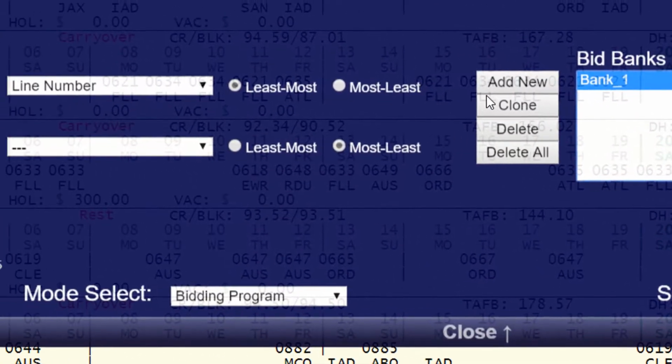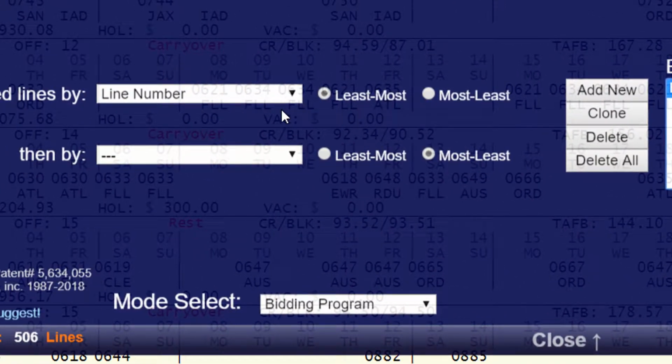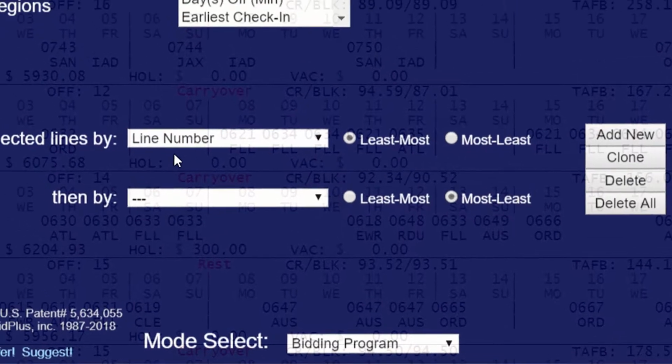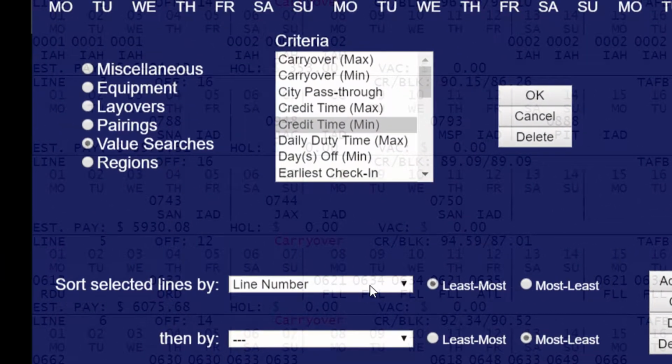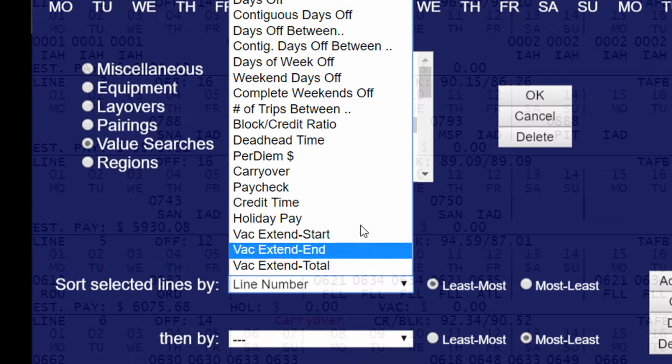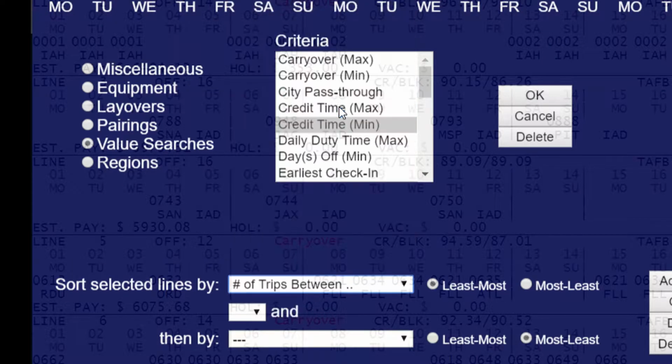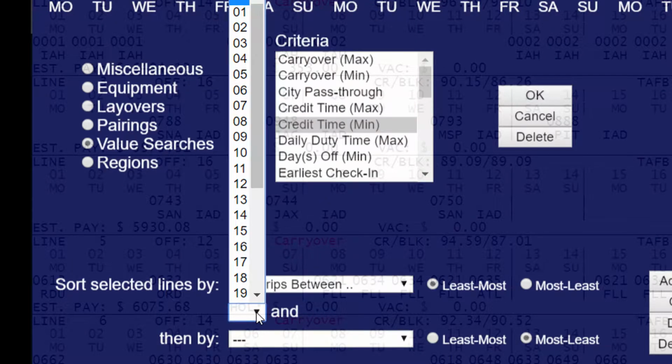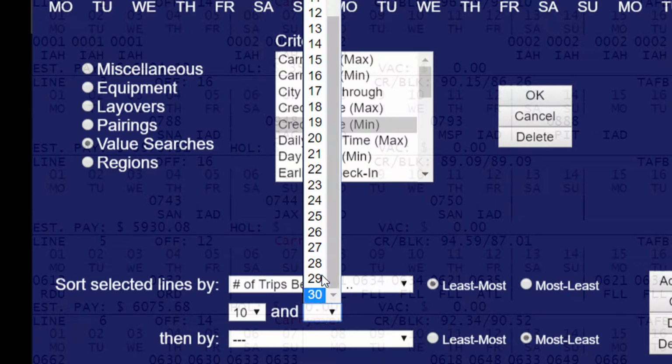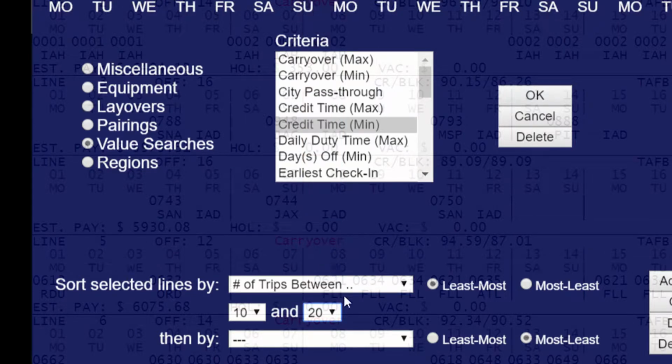Now we want to change the order that they're arranged within the bank. By default, they're in line number order. So we're going to open up this feature and we're going to select a number of trips between. Now, for example, we could put the 10th as the first date and the 20th as the second date.